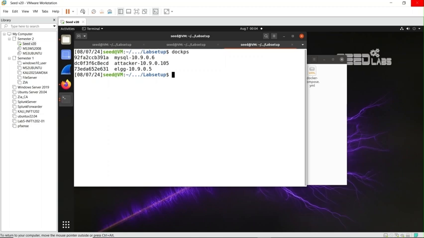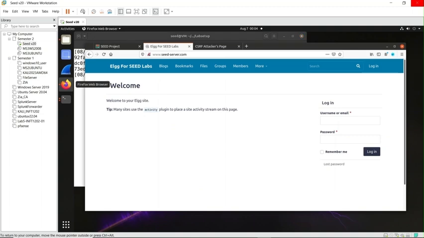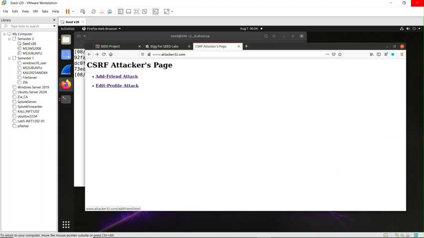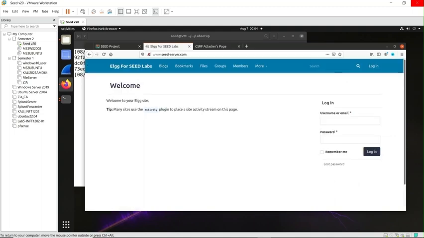Without further ado, let's start. After launching the Docker build and after building the container images and starting them, we move to the browser. So this is the web application, the Elgg application. Then the attacker's page is here. Now we log in as Sammy. Why are we logging in as Sammy? We are going to start from the attacker's point of view.